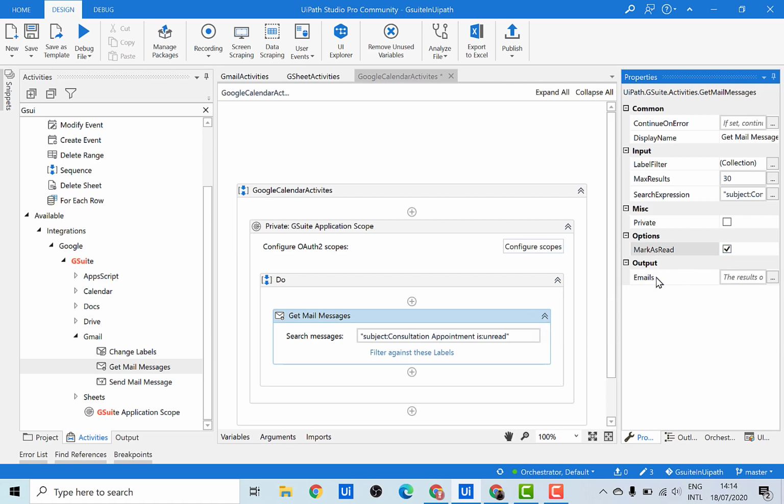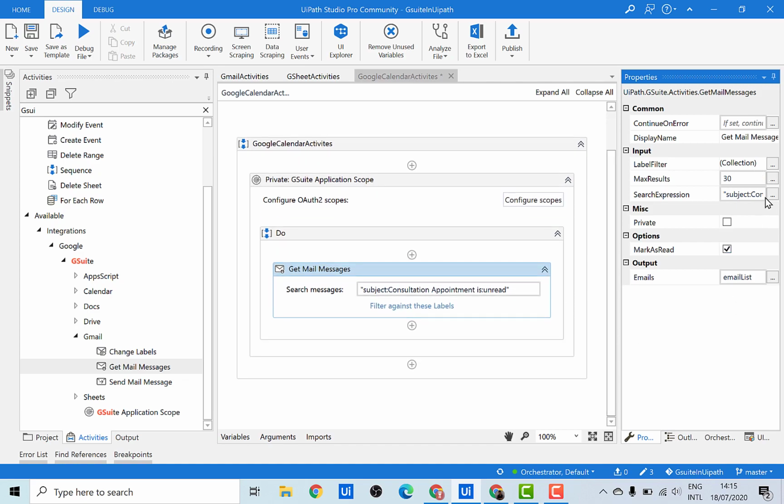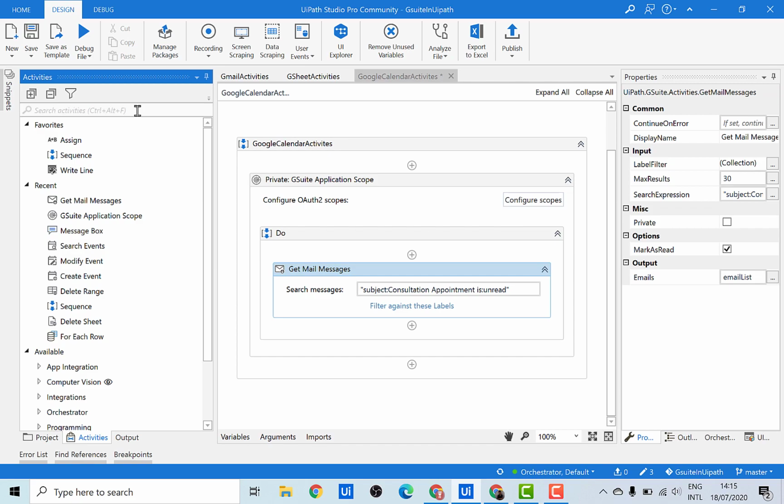And if you see here under the output panel, we get a list of all the emails that is being returned by this particular search. So I will be saving this under a variable called email list. And with this, I will be getting all the emails with this particular subject. And now just to be sure, we'll use a message box and see if we are able to retrieve these emails.